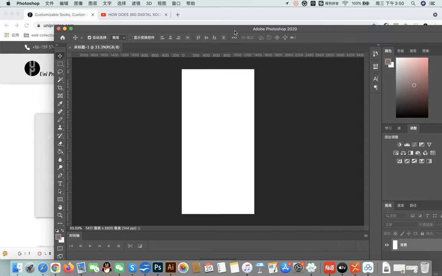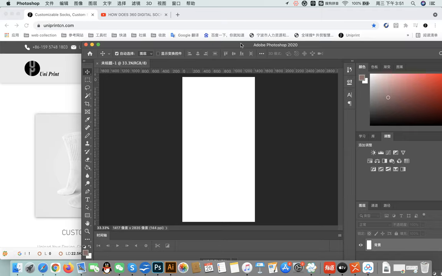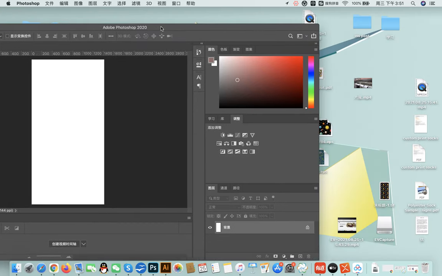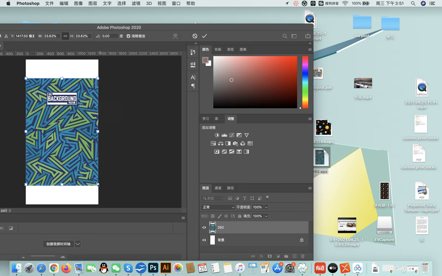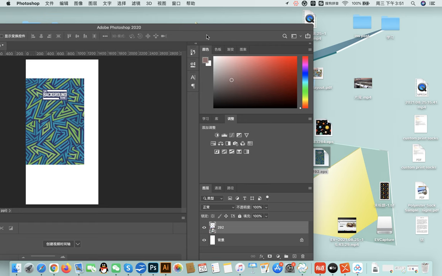So let's try to put one design into this canvas. Let's test if this one is suitable for the printing. I will drag it smaller and make a copy to see if the two sides match perfectly.